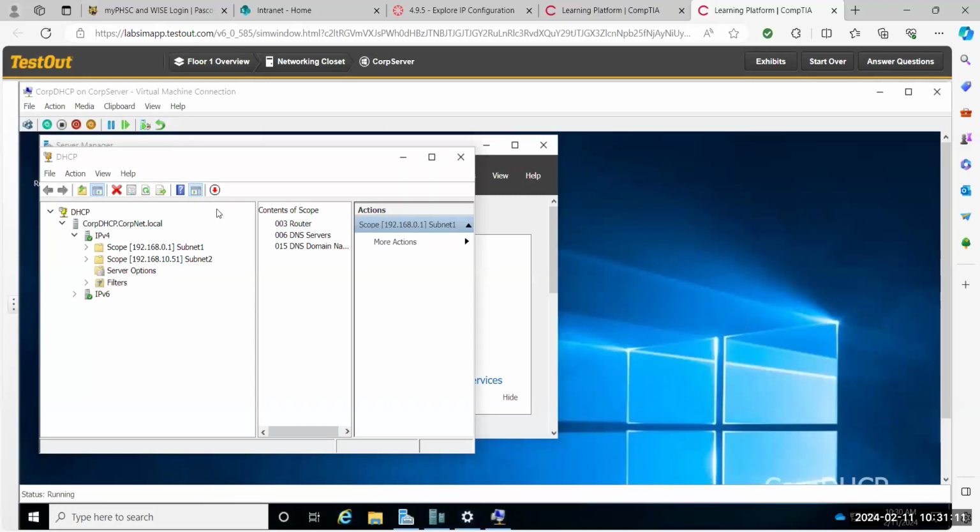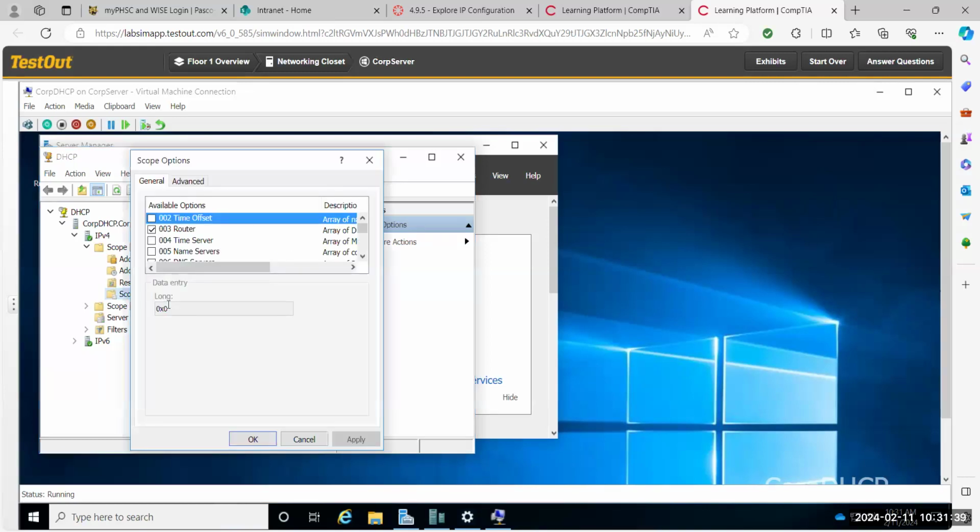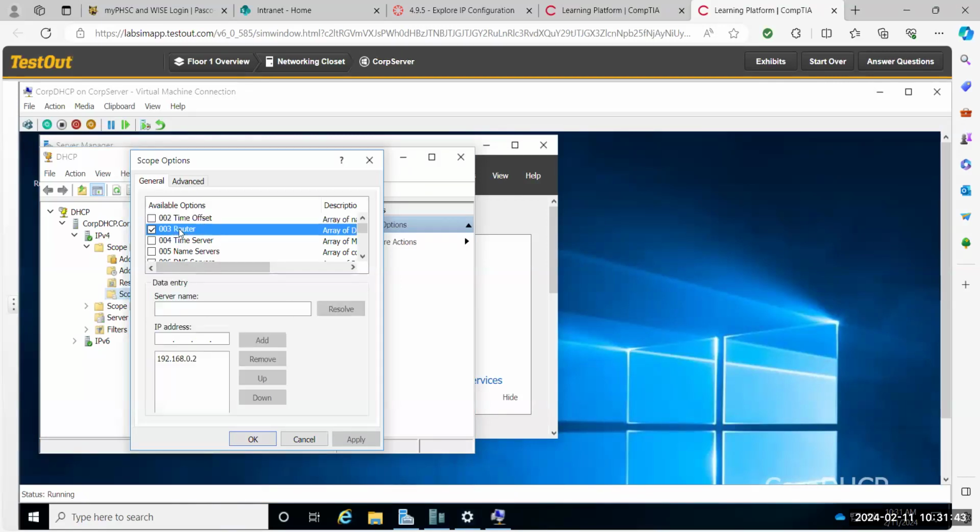And remember, we're still in DHCP. We haven't gotten out of any of that. So from corp server, we're in the DHCP console. We're going to expand 192.168.0.1 subnet 1. We are going to right click on scope options, and then we're going to click on configure options. We're going to highlight 003 router. Okay, so we're going to click on that, just make sure it's chosen.